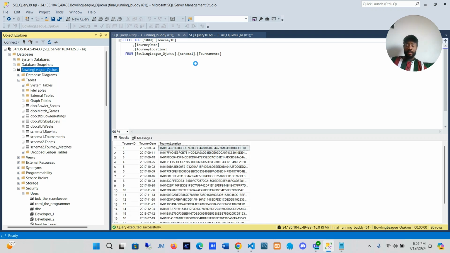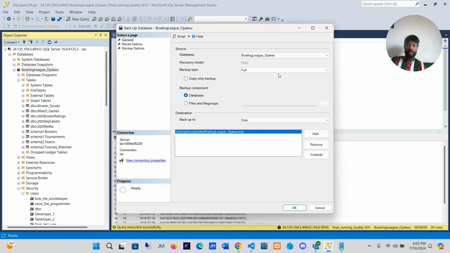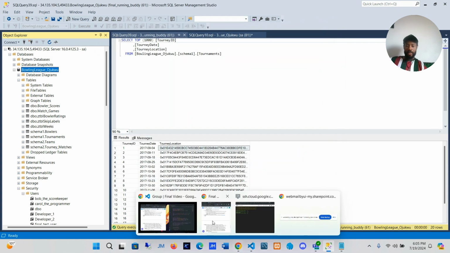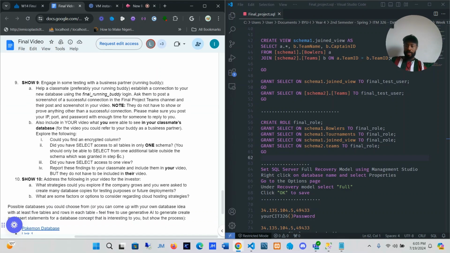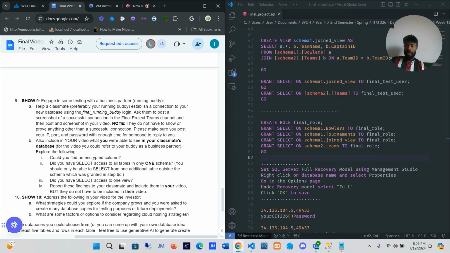So I don't need to back it up again. I already have the backup and I already showed the backup. This is it, backup full recovery. I already enabled that.